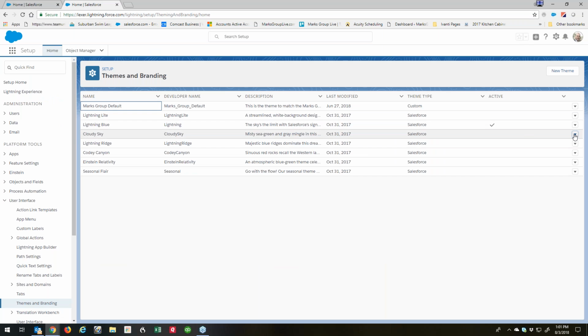Cloudy Sky, just to give you an idea, is sea green and gray, right? Lightning Blue, like I said, everyone starts with this. With Cloudy Sky, I was hoping for a nice dark gray, something kind of funky that way. Turns out it's all turquoise. It's weird, right? It's just turquoise. It's kind of a green, right?